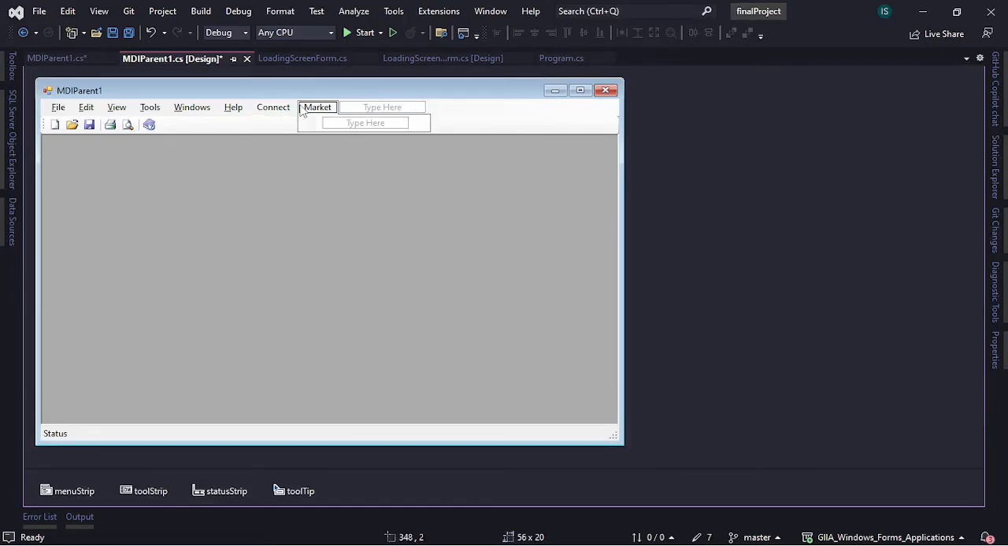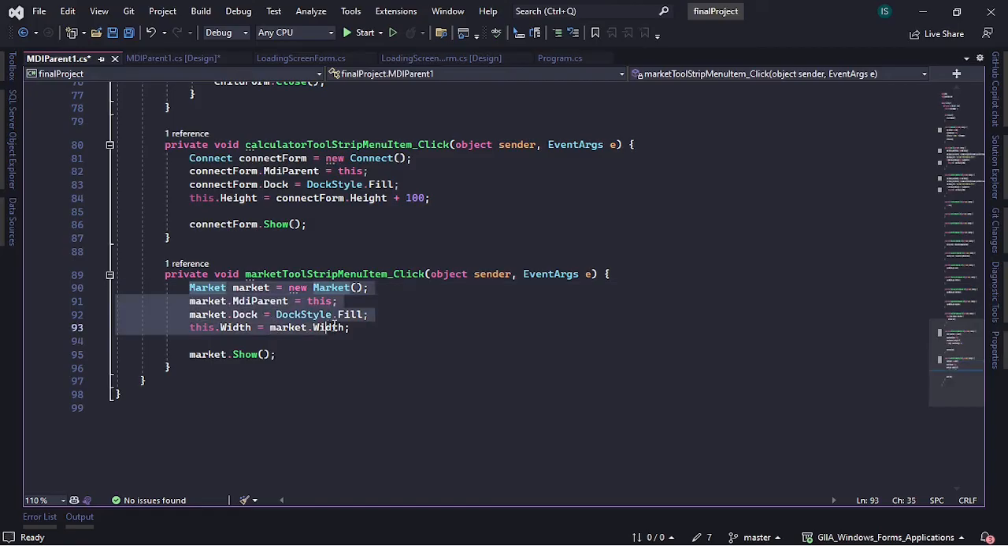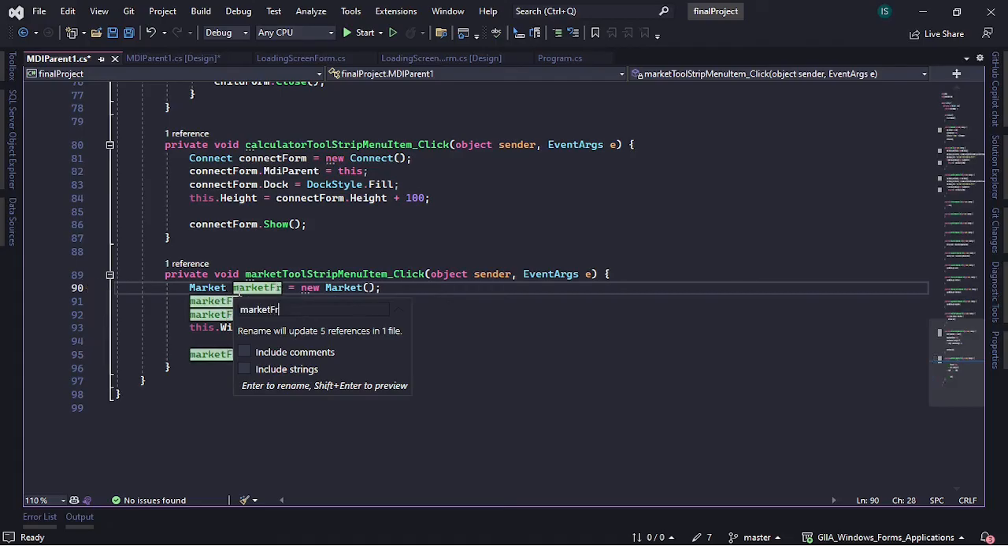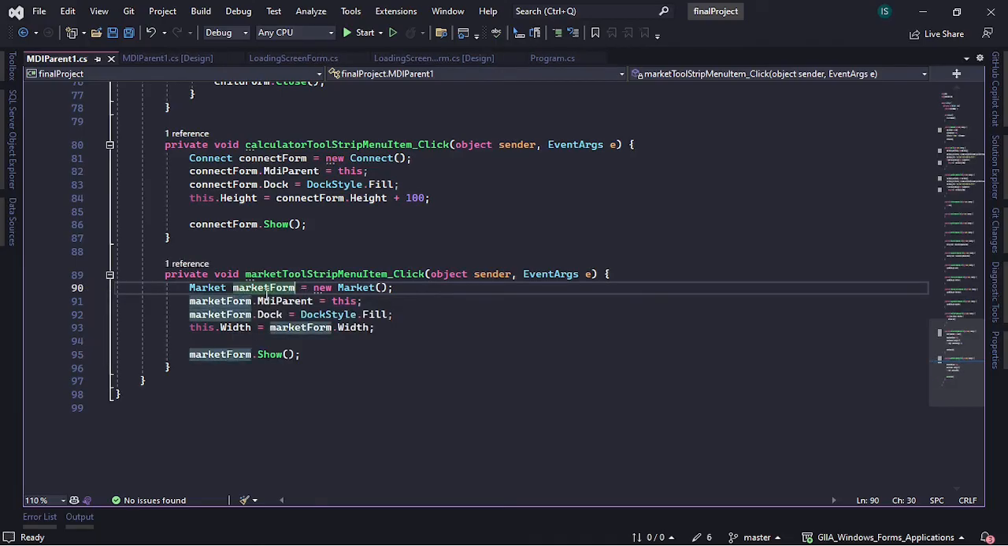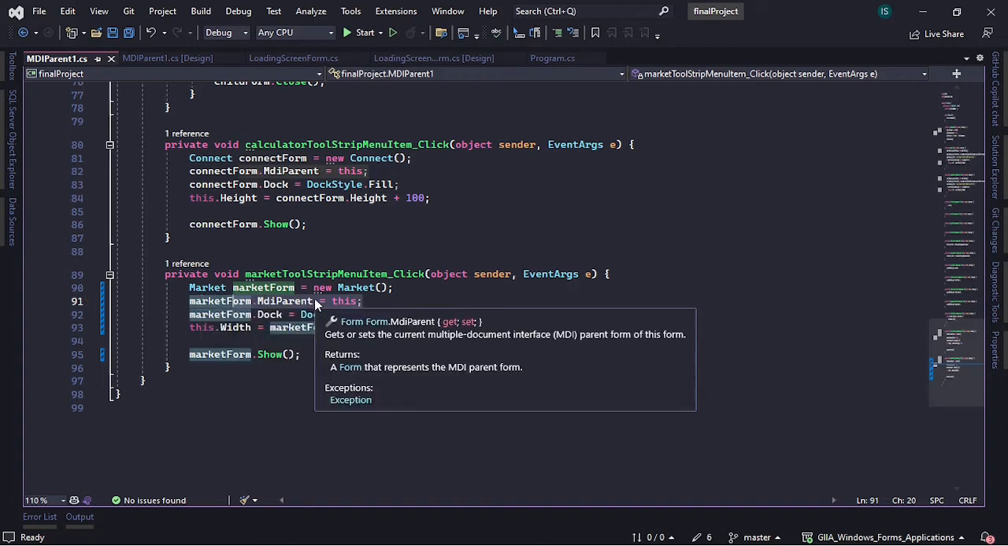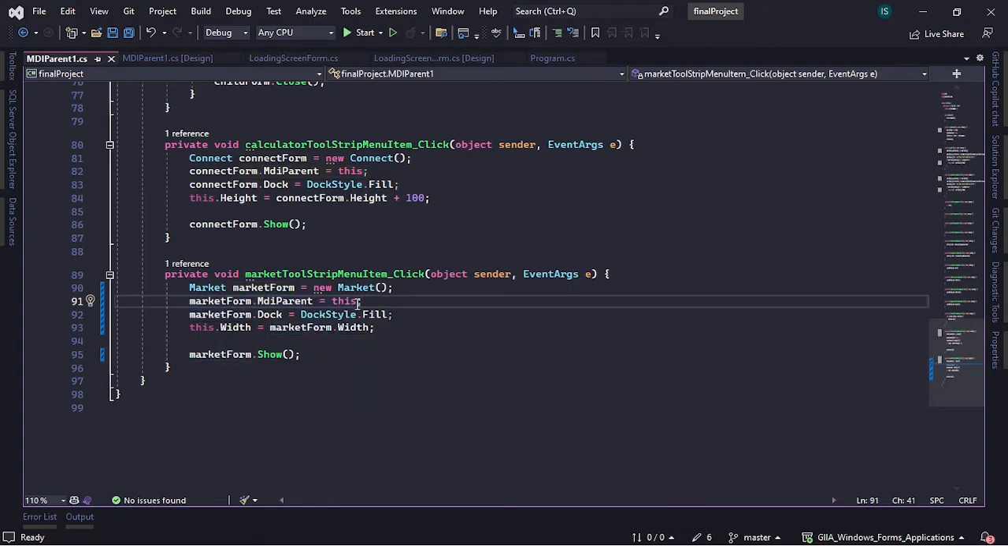The same for the market component or the market form. We instantiate an object called market. Let me call it market form, because this is a form. As you can see, here we are just repeating. So this is the MDIParent for this market form, and the dock style is fill. Here we don't have a problem, so the width of this market form should be the same as the width of this MDIParent. And at the end, we just show it.